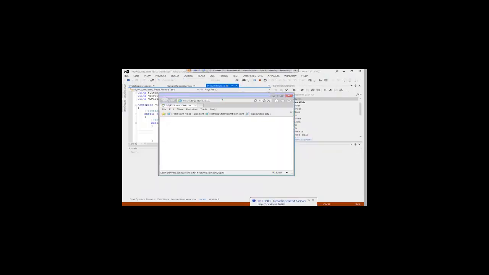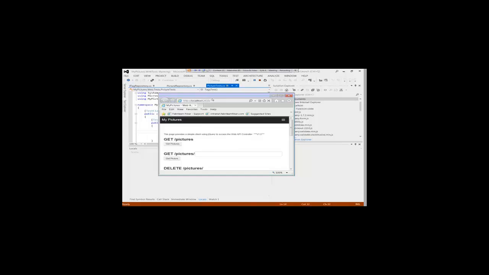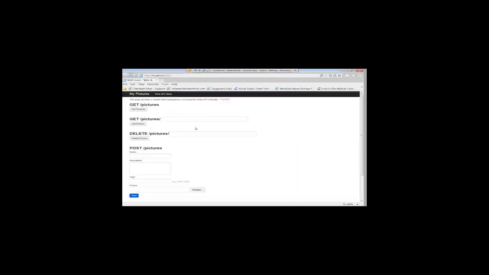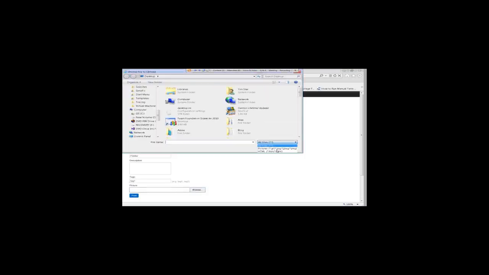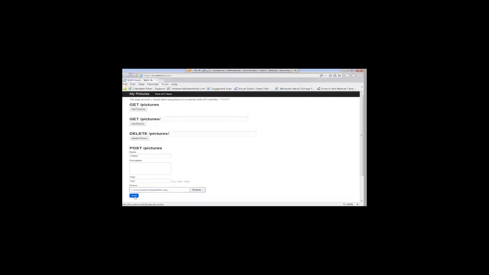It's an ASP.NET application, and essentially we're using table storage and blob storage to store pictures. So the idea is that I add a picture, give it a name, a description if I want, give it some sort of a tag, and then I can browse and grab a picture. Post it. Description is required.